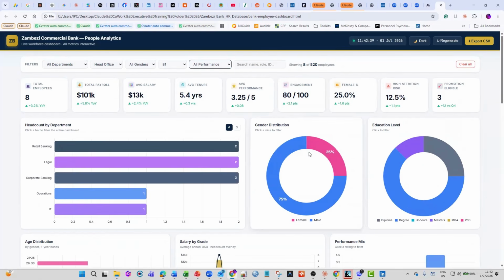So there's no reason for you to go and then start doing Excel. You can also create this in Excel through Claude if you want. But I would normally create using Claude Cowork to create in whatever format you want. This is just an HTML file that you're seeing there.